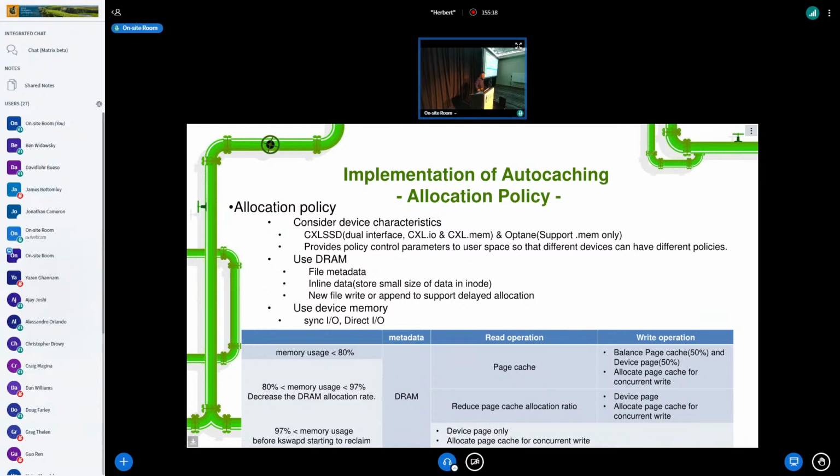I actually thought that here the memory mechanism is working for the system memory, right? It doesn't have any persistency or anything like that. It doesn't relate to the file system. So auto caching is similar to tiered memory, but the target is different. Our target is a file, not the memory.